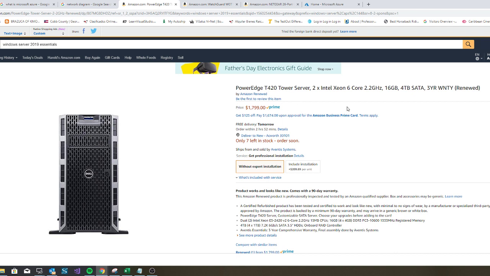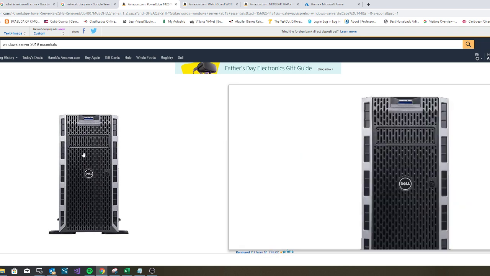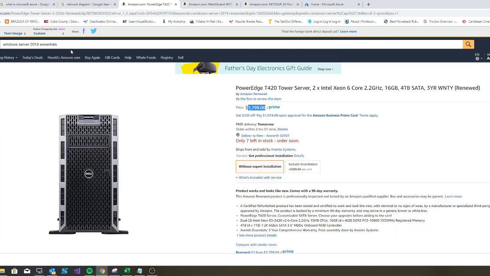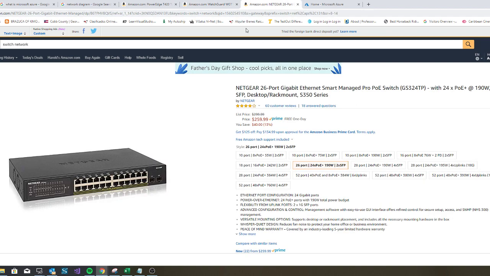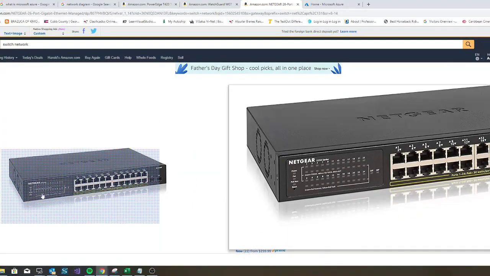So let's see how much the cost of a server is. This is a basic server for storage, it has 4 terabytes, 16 gigabytes of RAM, and this costs $1,800. Let's see, firewall, $330. Now the switch. So we have almost $3,000 here. And remember, you need to install the wiring and everything.